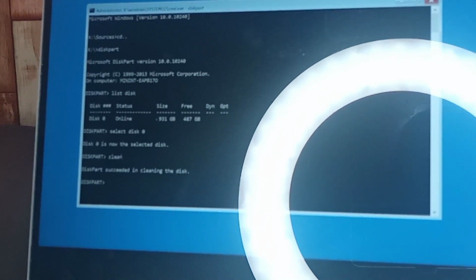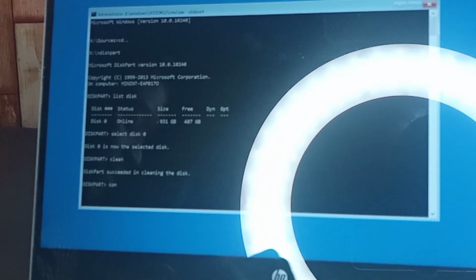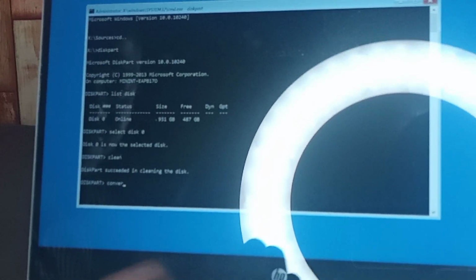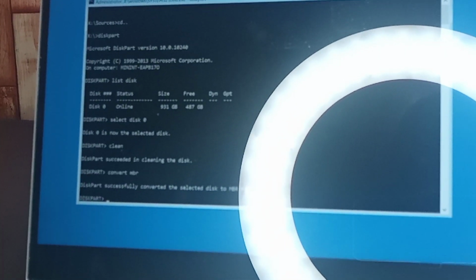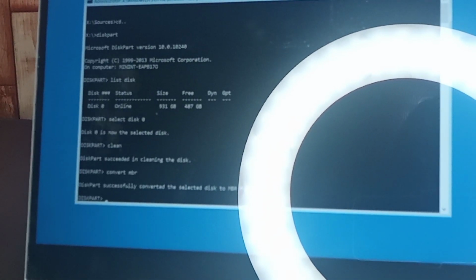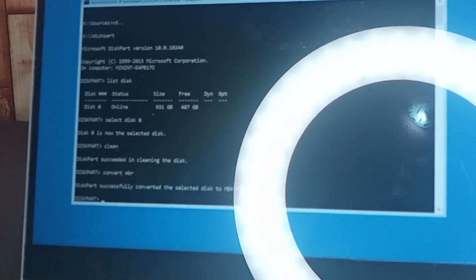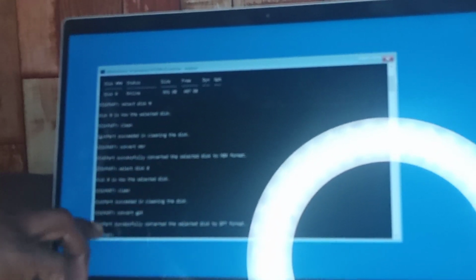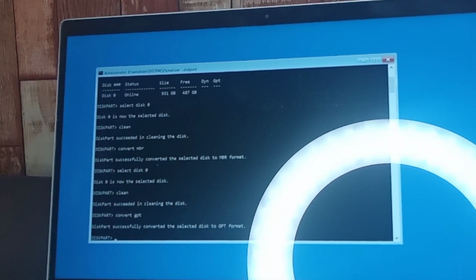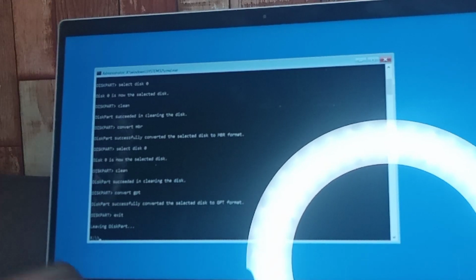So what do you want to do now again? Convert the MBR. So you see, after selecting disk 0, which is the one that is online, you clean it, then you convert to GPT. Once you finish converting to GPT, you exit, so that it will be on GPT and you can work on your Windows. You exit again.